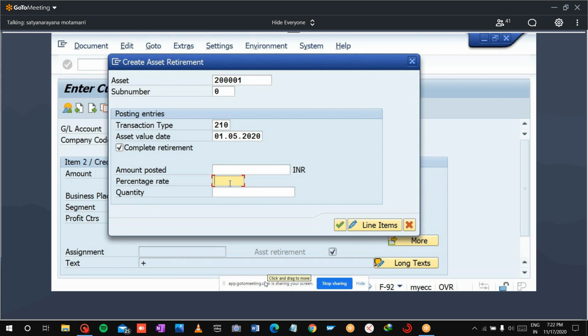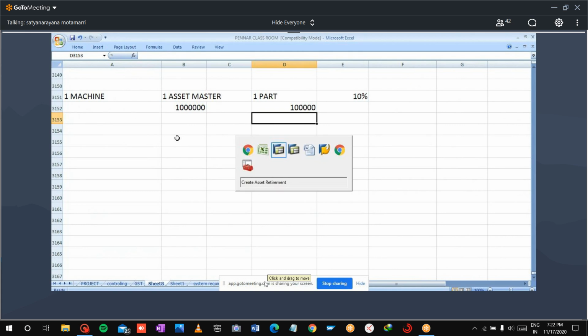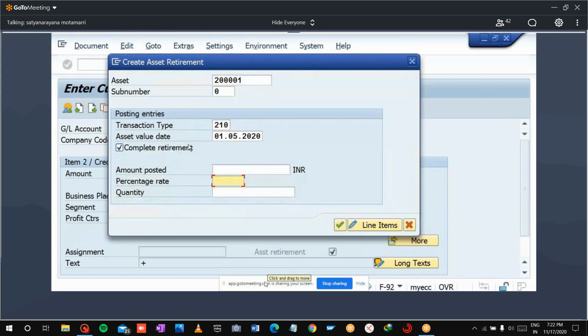Or both are not possible. Out of 10 lakh worth of machine, I'm selling 1 lakh worth of item. Purchase cost, I can give here 1 lakh part. So what I want to say is, when you sell the asset, it can be a part asset or a full asset. If it's a part asset, it can be amount or percentage or quantity. When you sell the full asset, don't give anything.